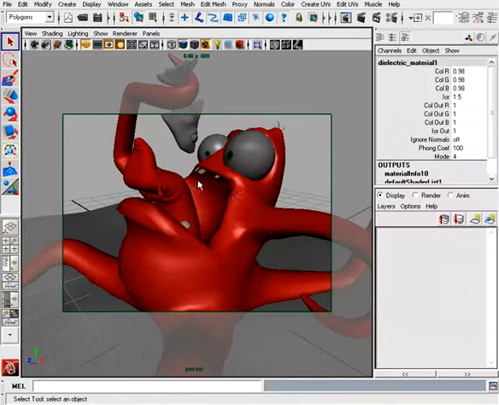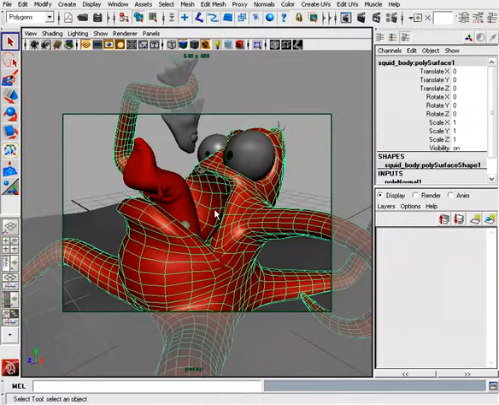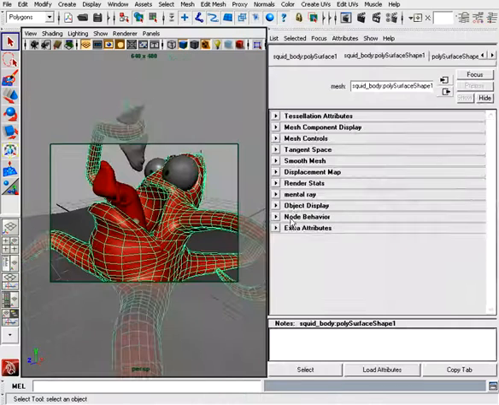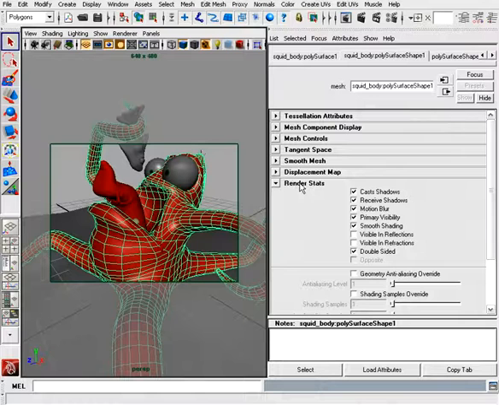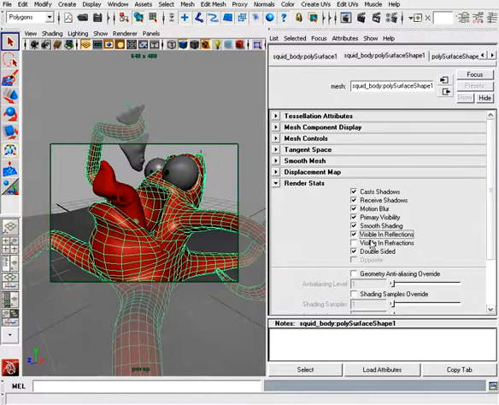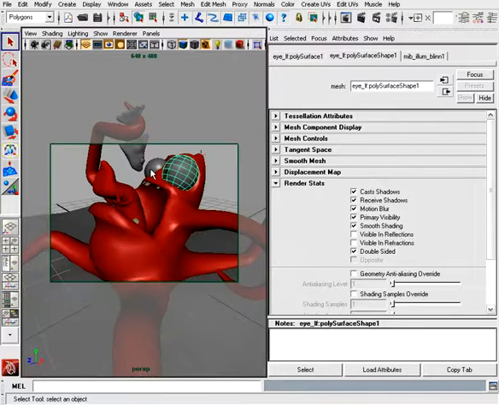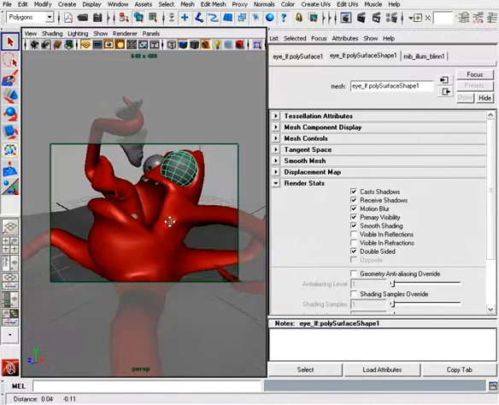So one of the problems that we have is that the geometry that comes in from ZBrush is actually disabled as far as the visibility in the reflections and refractions. So to fix this, we can select the geometry, take a look at the render stats, and you'll see that visible in reflections and refractions are both turned off. And again, this is just a problem with the geometry that comes in from ZBrush. So we need to go in and enable that feature for all this geometry.